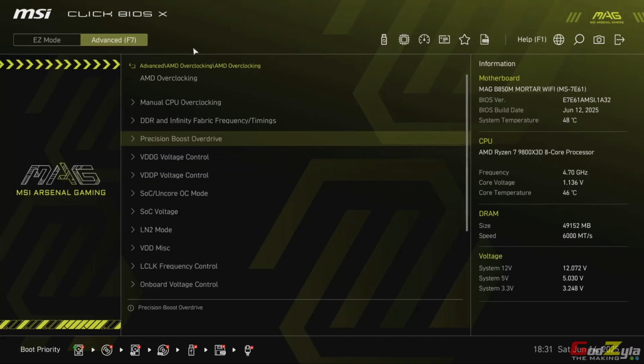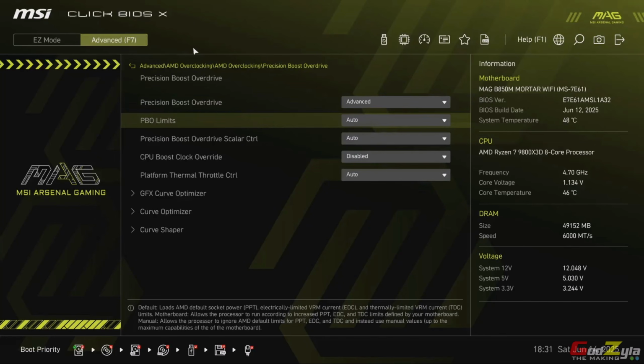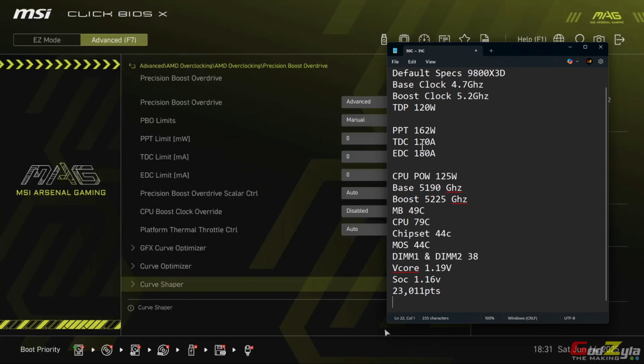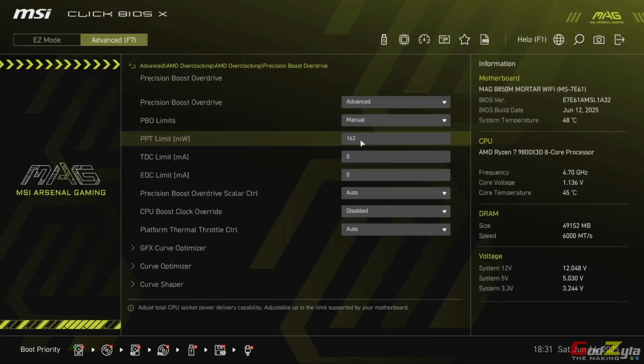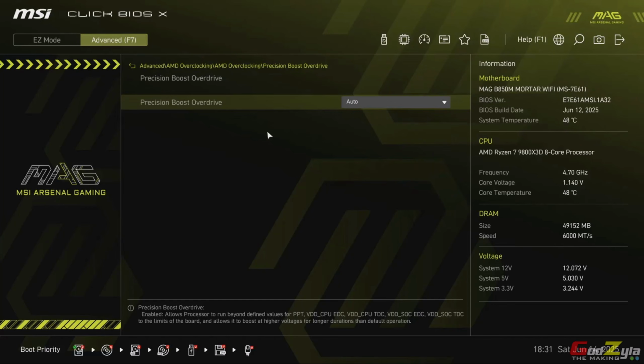Now next is to do the precision boost overdrive. I will not do the precision boost overdrive configuration over here. I will explain to you why. When you set this, there's only disable, enable, and advanced. When you set this manual, all these are in milli units. So imagine if you want to set, let's say, the default setting right over here, 162 watt. Instead of keying 162, you have to key in 3 more zeros, as this is milliwatt. So I will just skip this totally, just leave it auto.